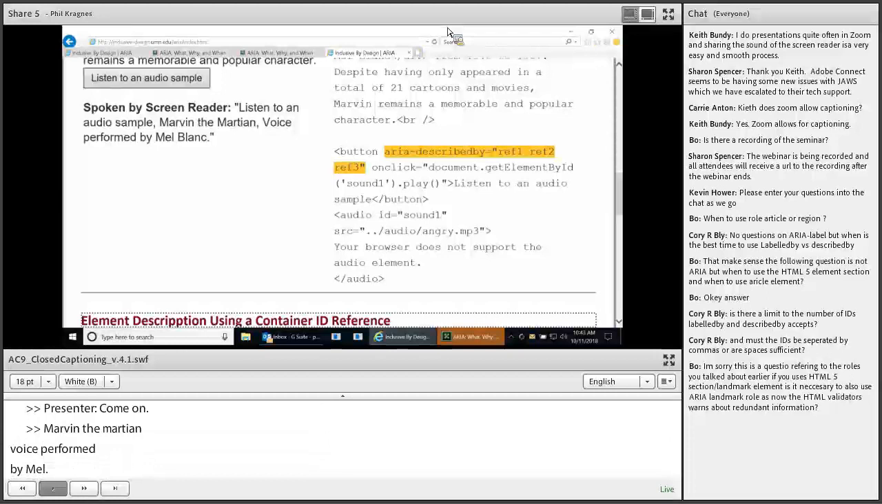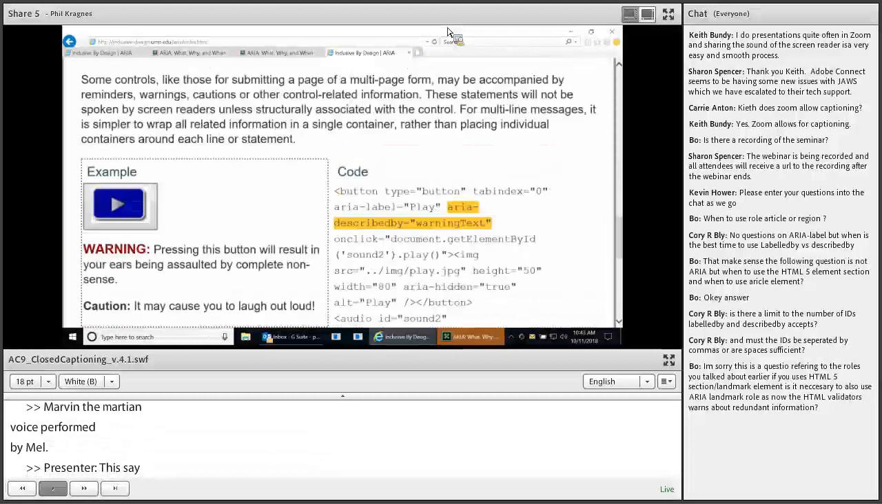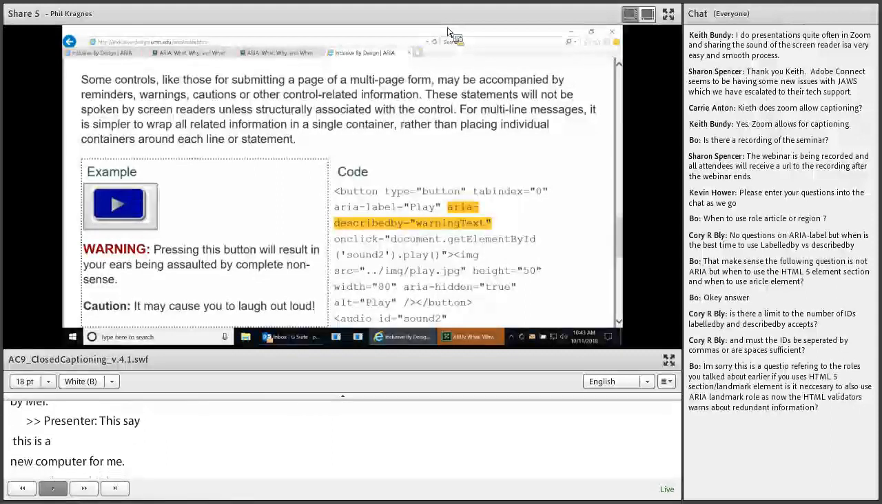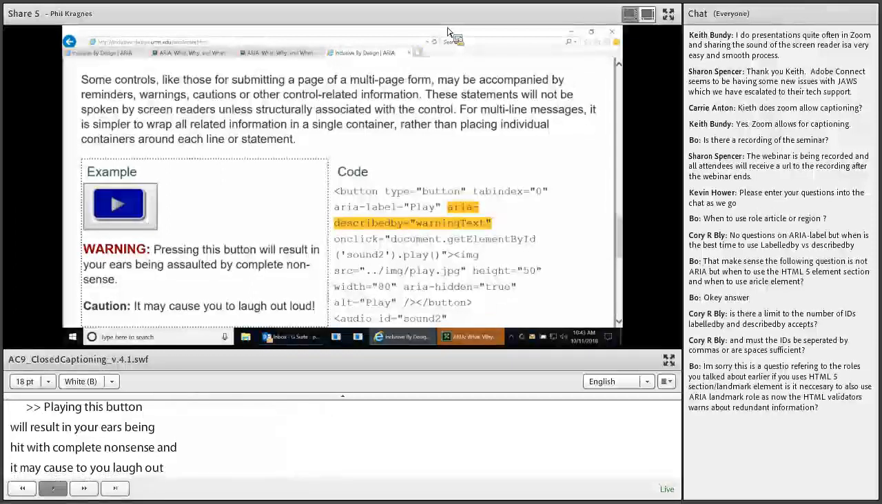Element description using the container ID reference. Example: play. Warning: pressing this button will result in your ears being assaulted by complete nonsense. Caution: it may cause you to laugh out loud. Okay, so this is that instance where I had text that the screen reader user may not be aware of if they had simply tabbed to the control, which would be play an audio. Okay, so it's just a play button.